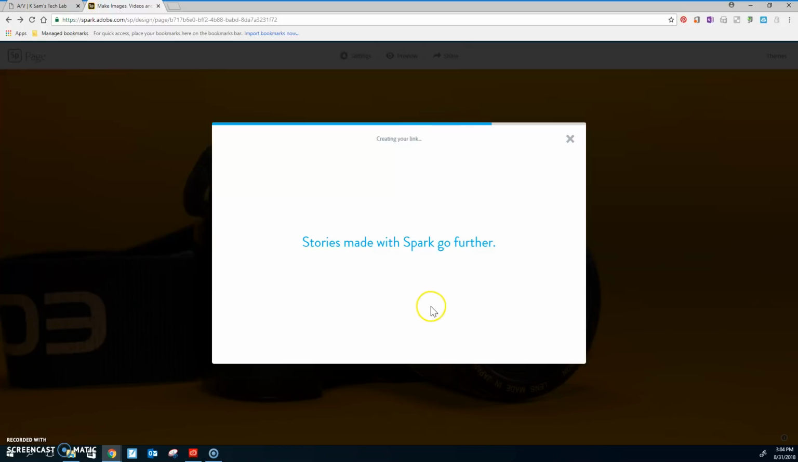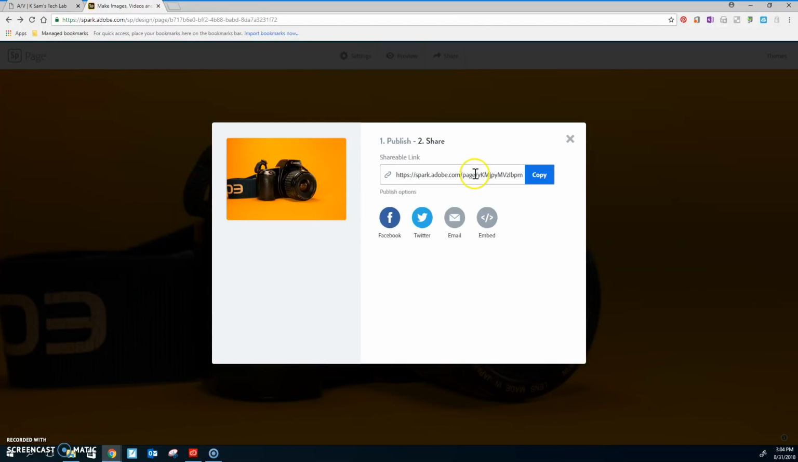And you can see it working. And then here is the link that you can copy. If you wanted to share it on social media for yourself, you could. Or email or whatever. What we're doing is simply copying that so that you can paste it and link it in your Canvas e-portfolio.